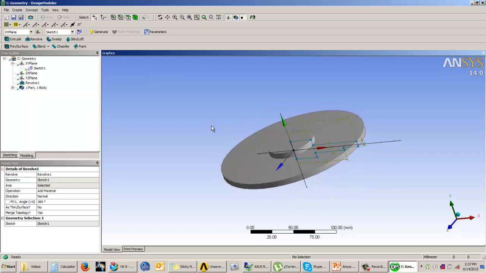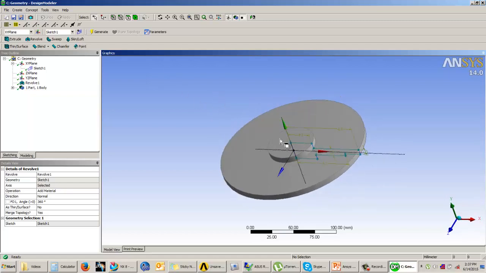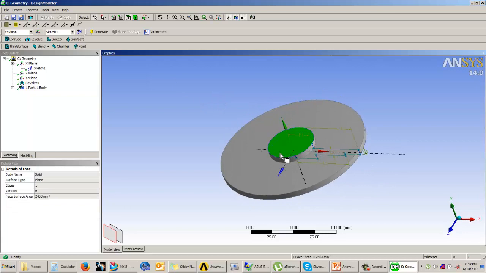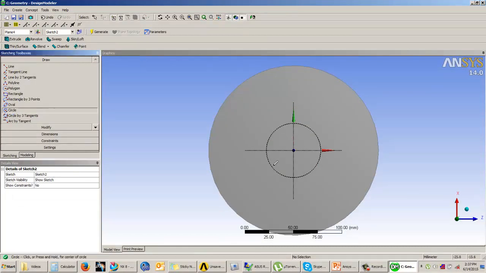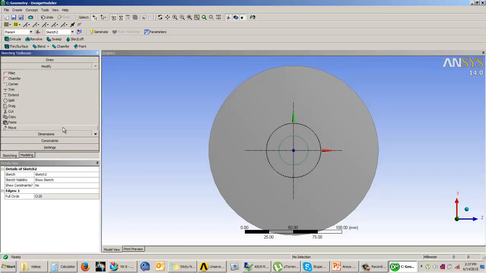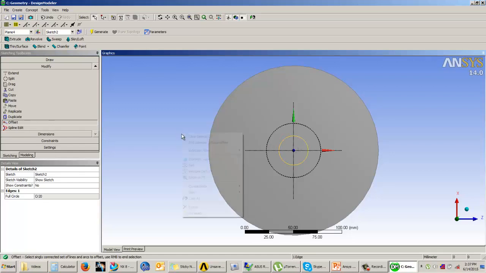Now let us add some more features on this. I need to create a small cutout over here. So I'll select this face and enter into sketching so that I make sure that the sketch is on this plane. Now I'll use the circle tool to draw the circle. I need an offset of the circle, so I'll go to the modify option and use the offset tool. I'll select the circle, right click and say place offset. The offset has to be in the inside or outside direction; you have to place it. To finish the command, use your escape button.